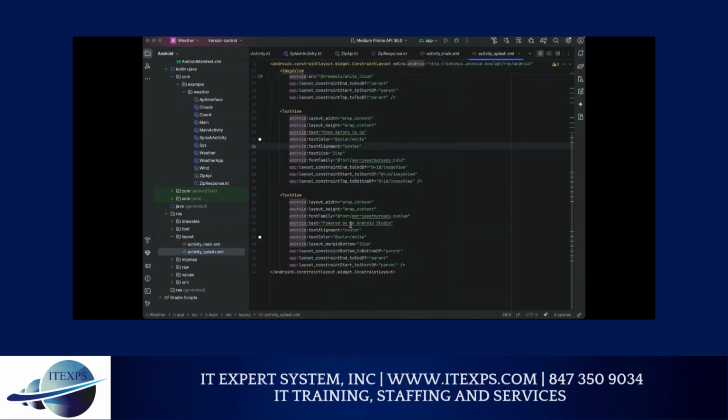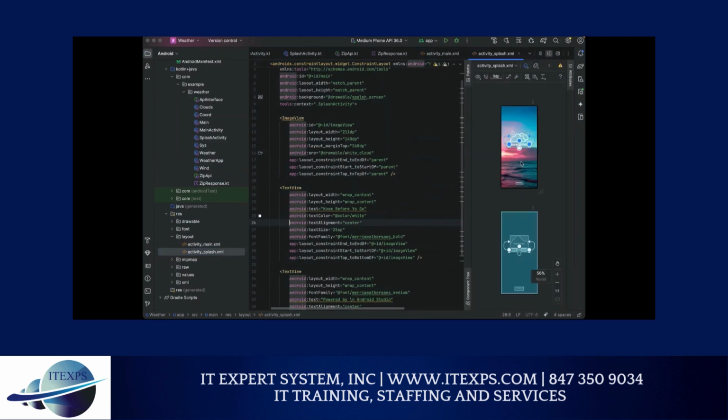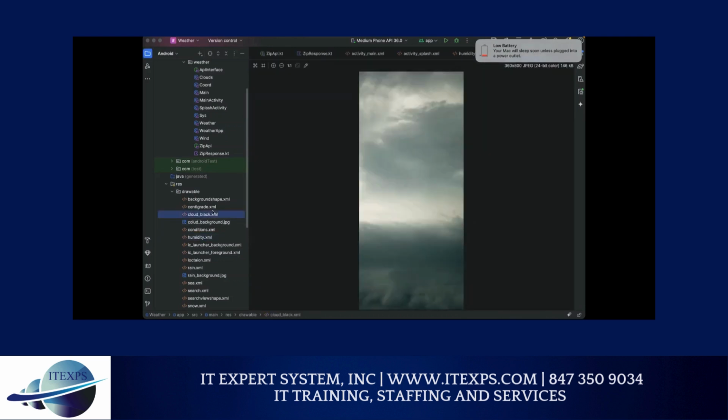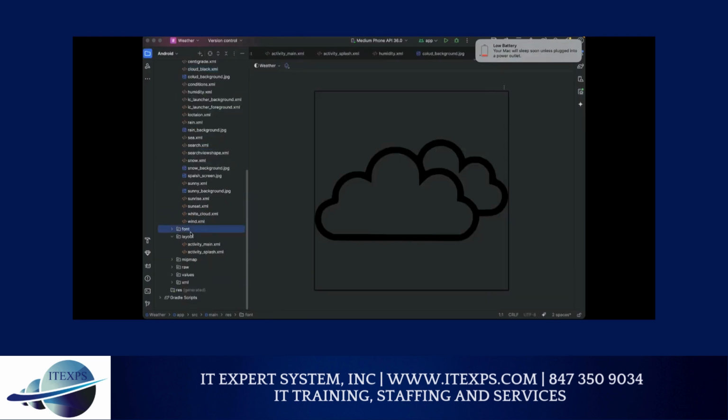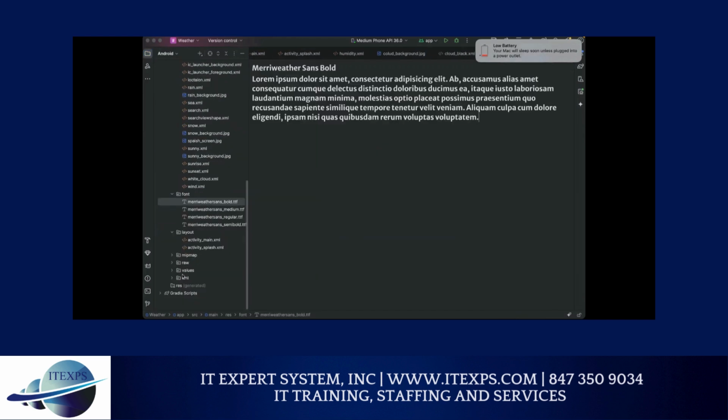And we have the same thing for the splash, right? We have an image view, text view. I'll show you to the side. And once again, like Titania, we also have our drawable folder, which has all the images, where we have a cloud background and the icons. We have a font folder. We used Weather Sans. And we also have our loading animation.